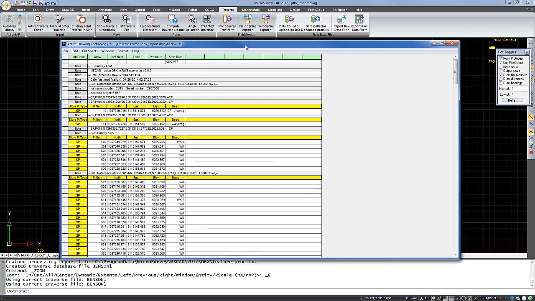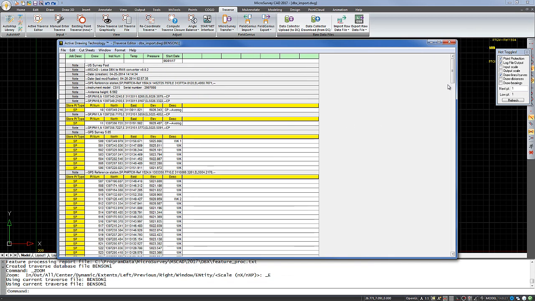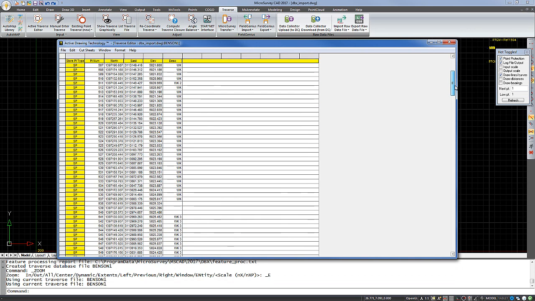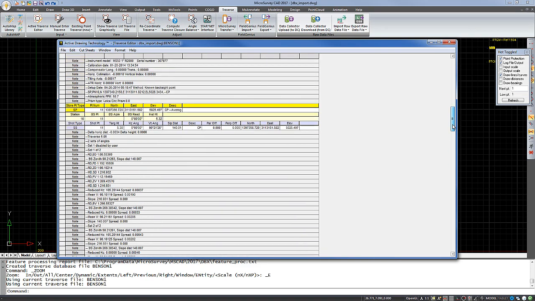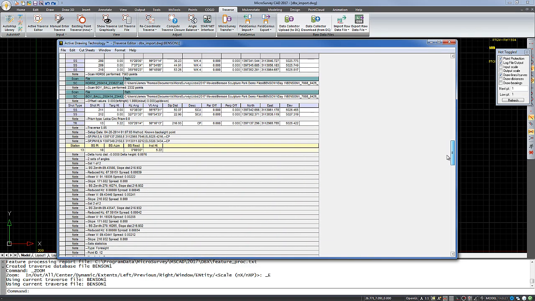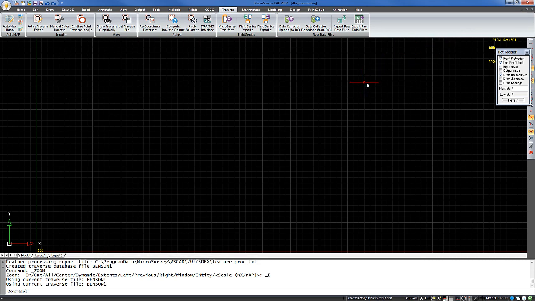Next, the Active Traverse editor will open. We can review and see that some GPS shots were stored, as well as some total station work. We won't review this in this video. There'll be another video to cover the Active Traverse editor, so I'm just going to close this for now.